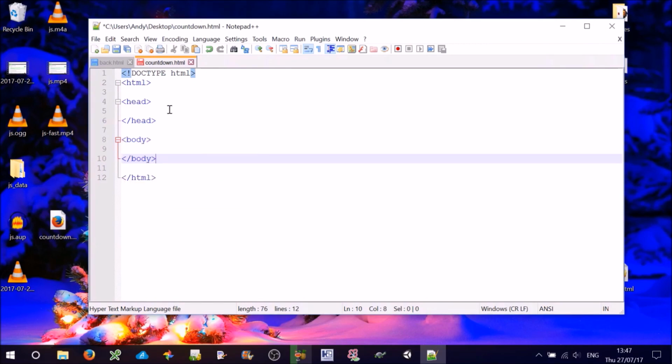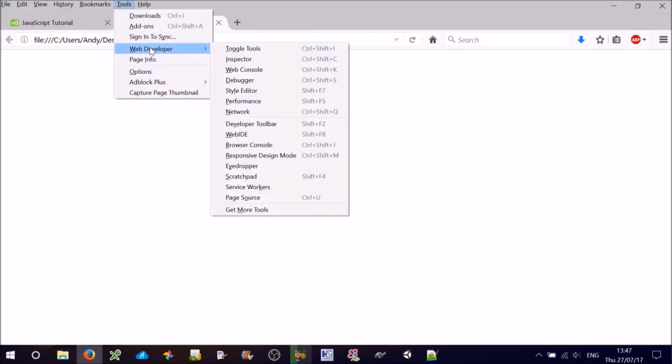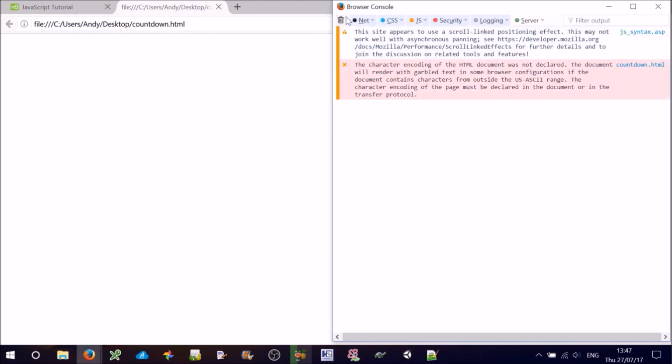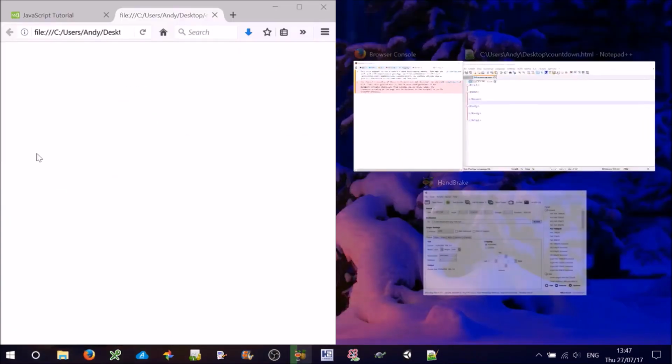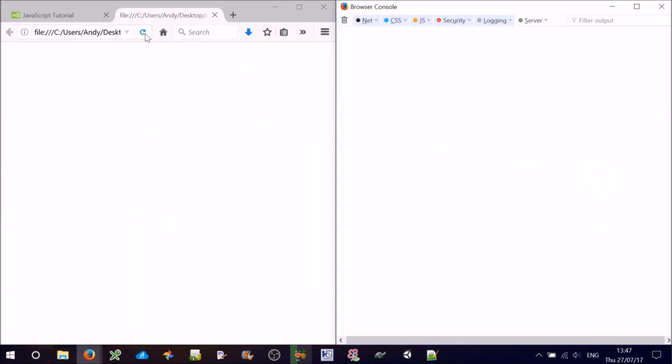Okay, let's run that, see what it looks like. It should just open up in your default browser. Looks fine. Within your browser, you should be able to open up, this is Firefox I'm using, a browser console. So under Tools, Web Developer, Browser Console, and it will show me my debug log. Okay, I'll just clear that and run this again.